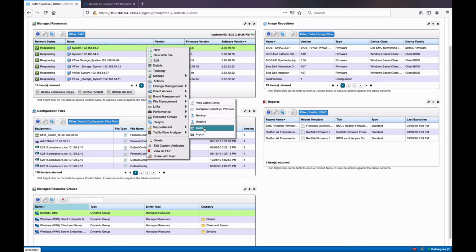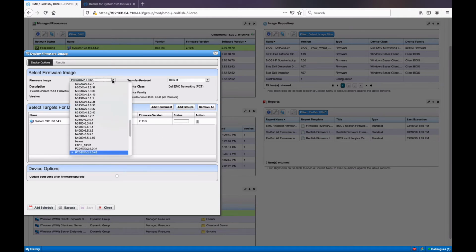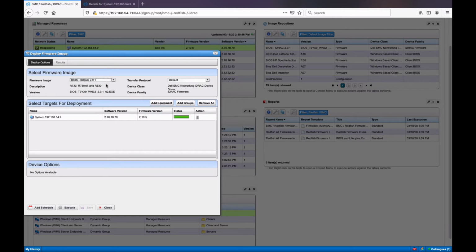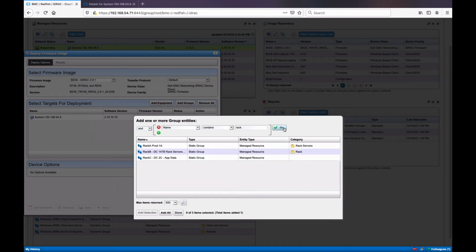On the deploy side, simply click into that. If you want to deploy firmware, you would simply select the target devices and then select the firmware that you want to deploy. In this case, maybe I want to put an iDRAC 2.9.1 on this device, so I can come in here and select multiple equipment, or I can even add groups. I may have created groups of devices, maybe based on racks, or it may have been based on just specific information that you have on how you want to group your servers.